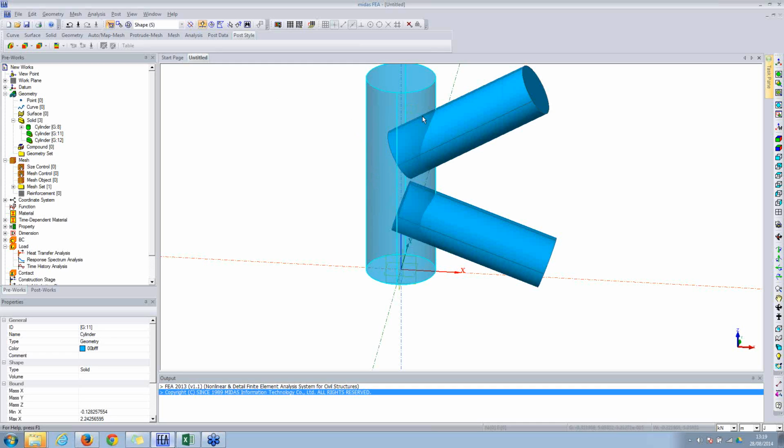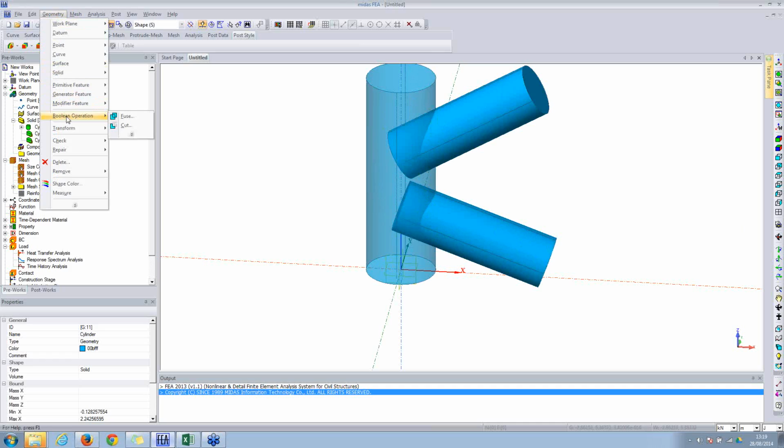Basically what it means is I have to cut through this solid. So I've got some openings at the connections. Okay, so those openings I have to create. For that we have an option called Boolean cut. Let's see how we can use it.